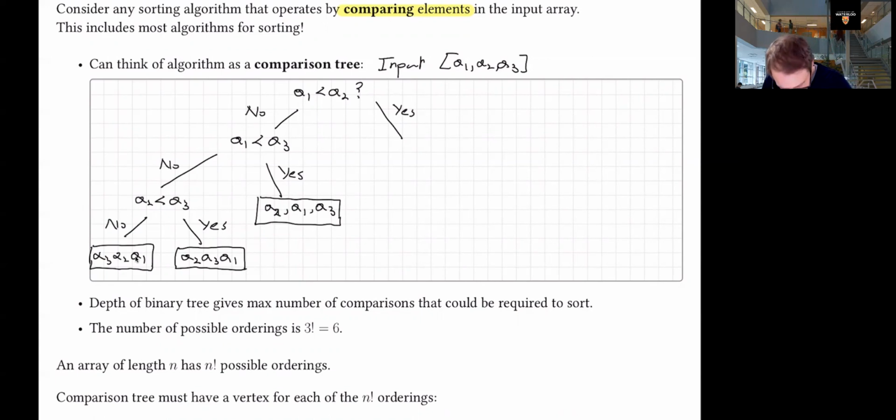On the yes branch, we get the same kind of comparisons going on. So we can then ask A2 less than A3. We either get a no or a yes. If we get a yes, that's enough to actually specify it. If we get a no, we have to do one more comparison to figure out if A1 is less than A3.